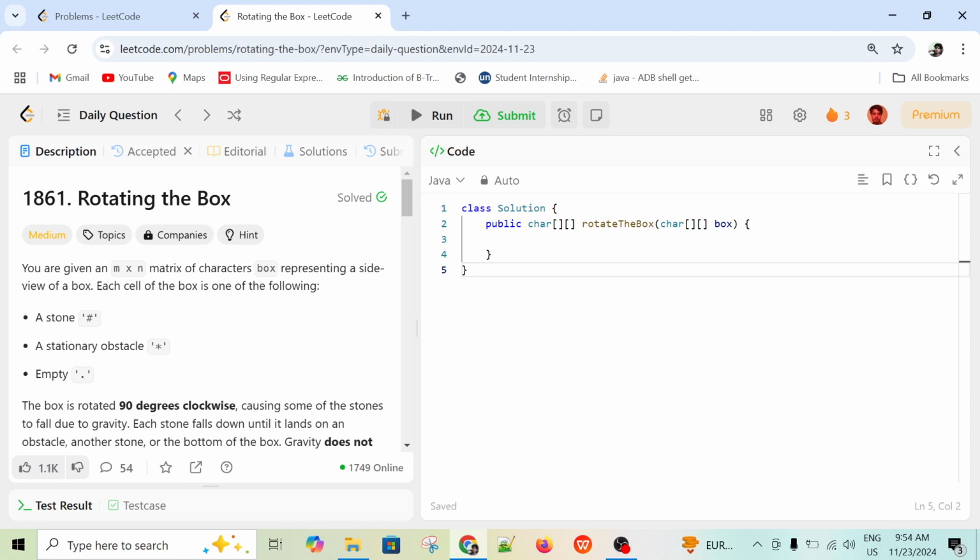Today we are here to solve the LeetCode problem of the day, and today is 23rd November 2024. Let's start with the problem statement first, and further we will go into how we will approach it and how we will optimize the solution. So let's start with the problem statement, and the problem is Rotating the Box.